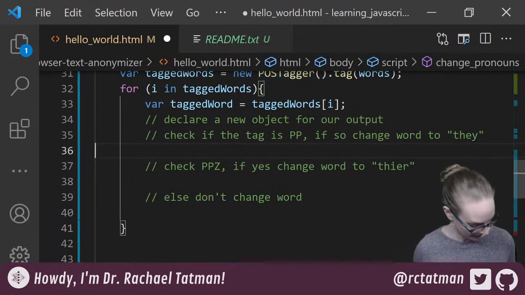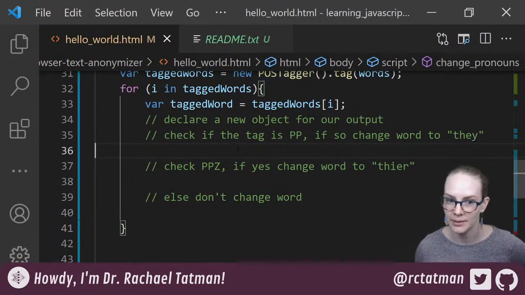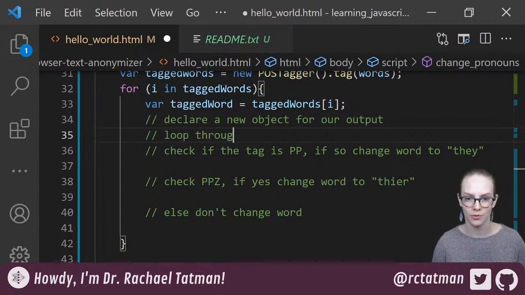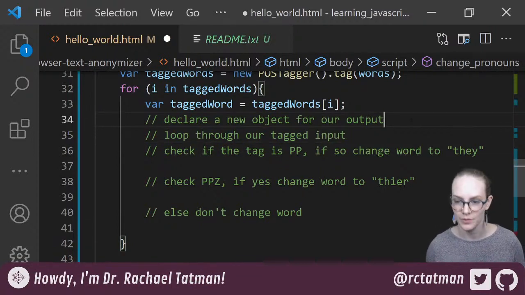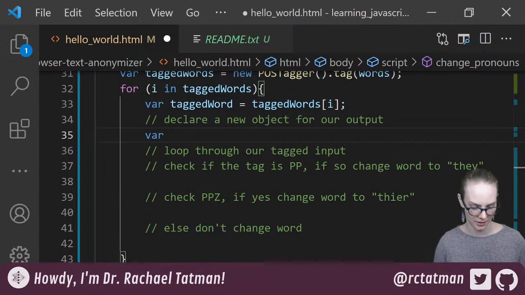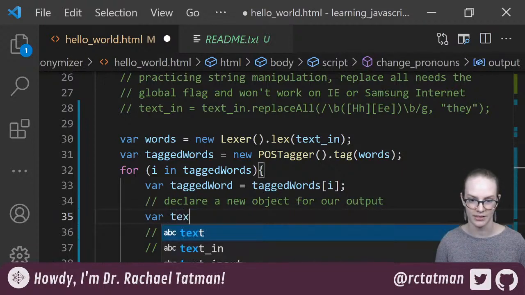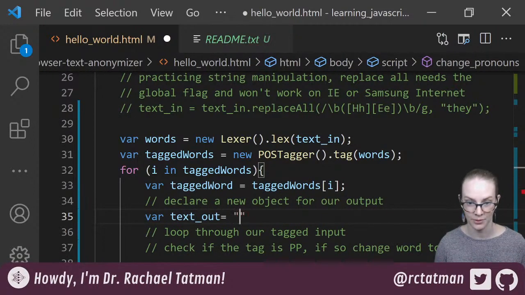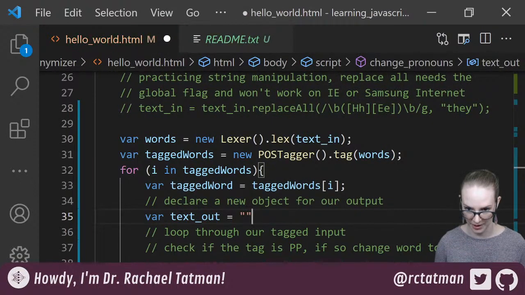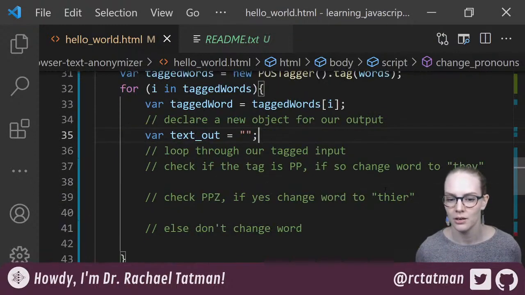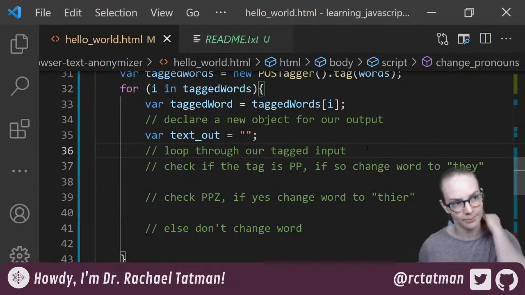Okay, so, loop through our tagged input. Okay, so var output. What should we call it? Text output? Oh, let's call it text out because we have a text in. All right, var text out equals an empty string, and we'll append to it as a string. I'm pretty sure we can just do that with plus, just concatenate right at the end. So I don't actually have to treat it as an object. I can just treat it as a string.